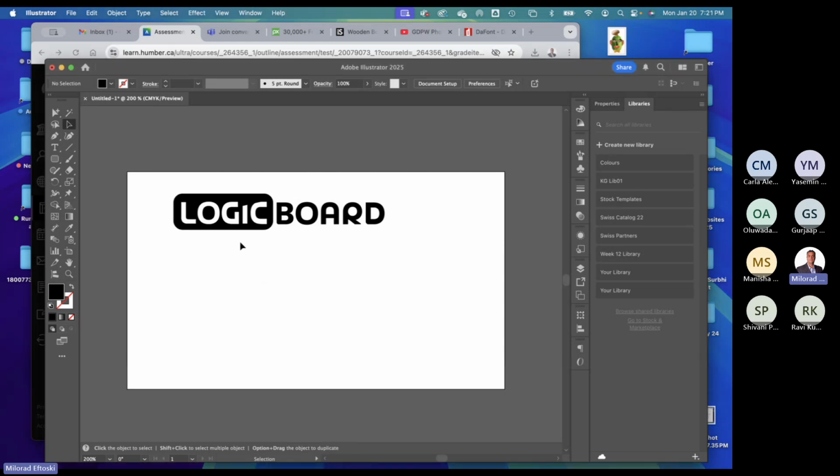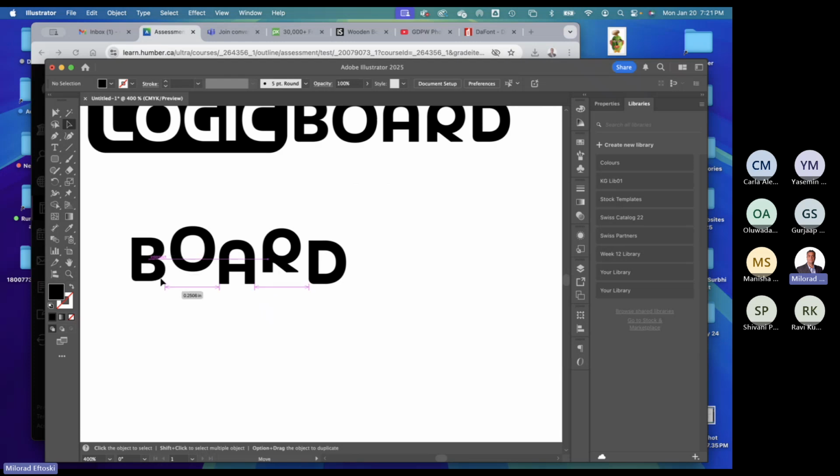I can do this with, let's say I take the word board. I can do the same thing by creating outlines. Once it's outlines, then you can ungroup it. Because if you ungroup it, then you can move the letters separately, right? So you can have a different type of design if you wish. So you can really shift things around only if you ungroup the letters.